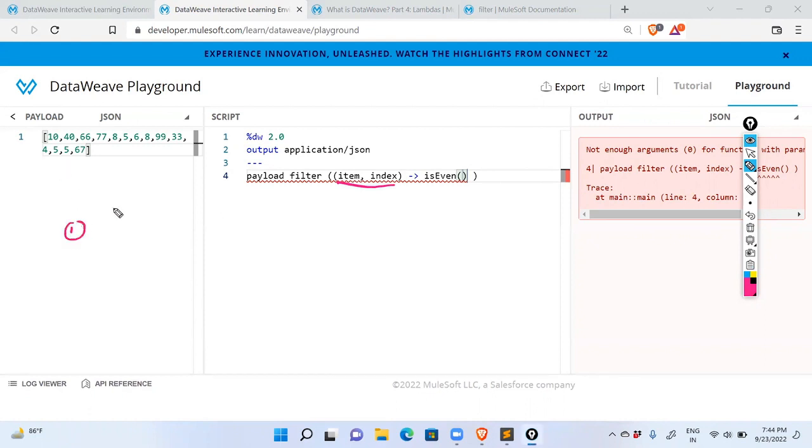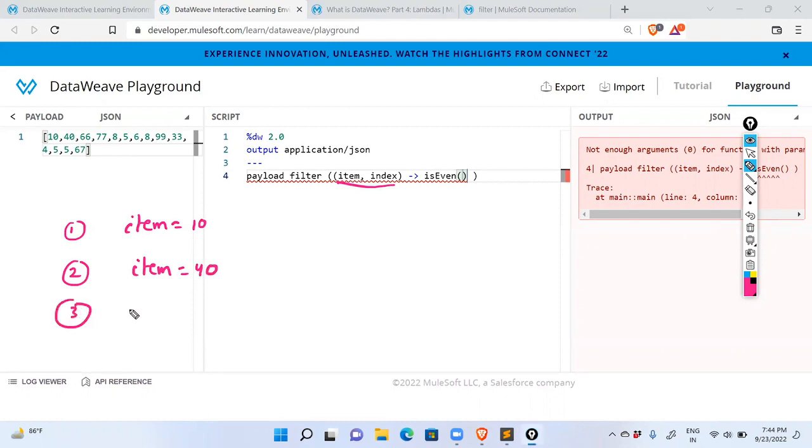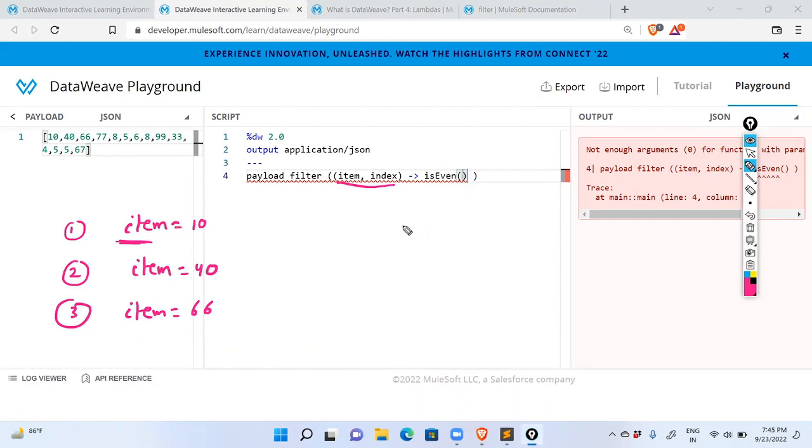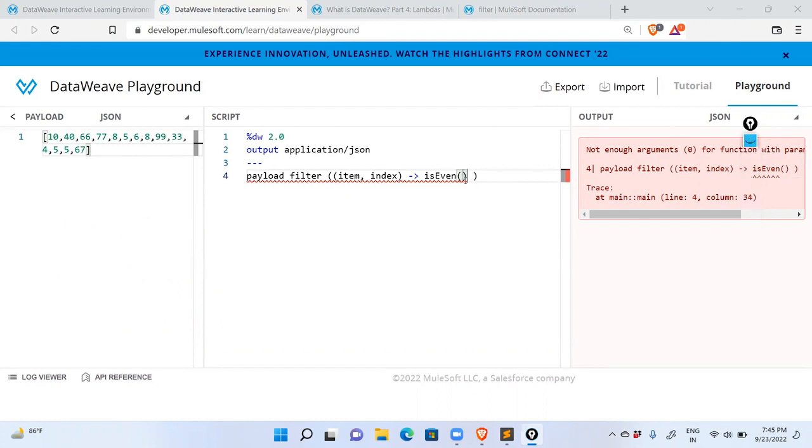In the first iteration, the 10 will be copied into your item. In the second iteration, your item value is 40. In the third iteration, your item value is 66. That means each time it repeats, it iterates the array elements one by one, and each time the array value is available inside item. So here which value do we need to check? Item. This is the one you need to remember. Now we need to pass that value, your item.